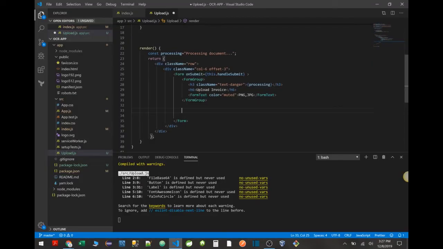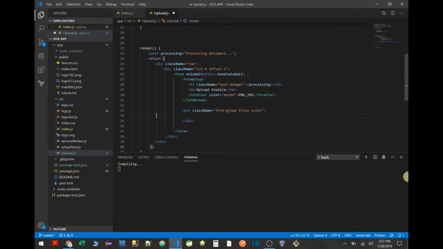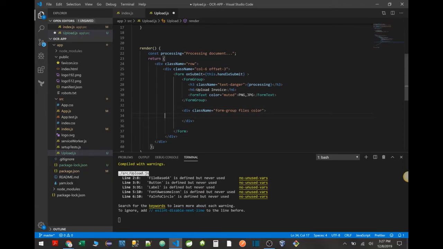All right, now inside this, we're going to have another division, and we're going to assign a class name, and we're going to name it form-group, and we're going to use space. We're going to have files, and we're going to use a class called color. We'll see shortly how this affects our application, but let me go ahead and import and use my file base64 that is supposed to receive that image, and then upload it to my backend.